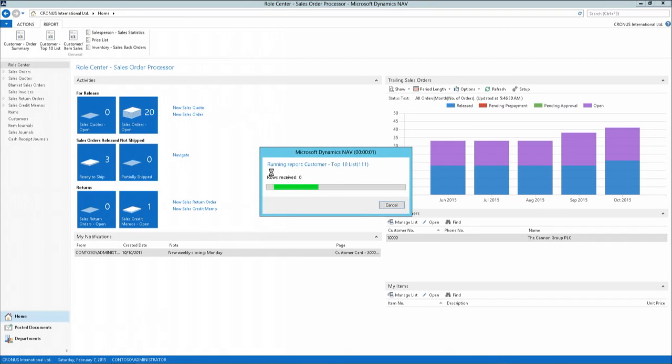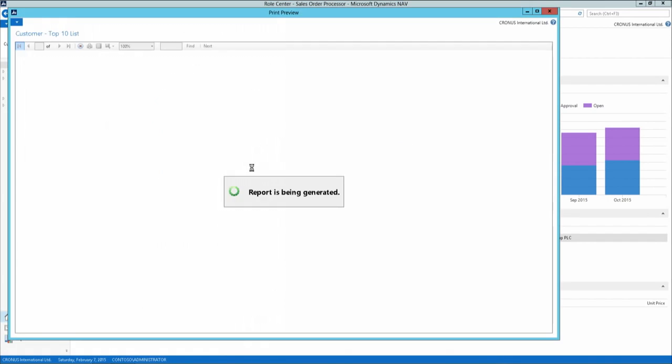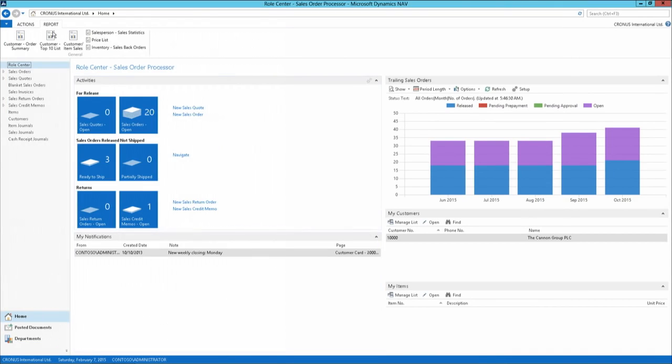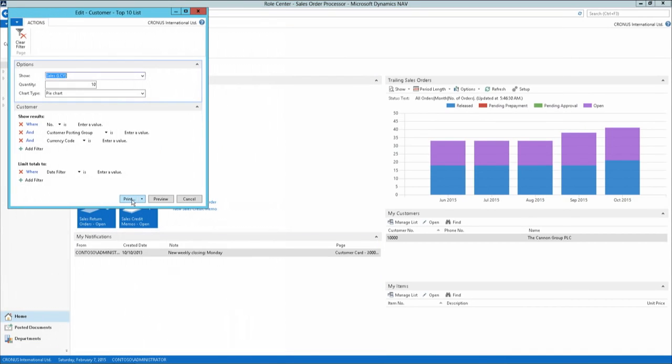And there we go, the report is being generated, and this is my report. I can see my top 10 customers. The first one is the Canon Group, then Clubben, and so on. And you can also see the chart, the pie as we requested. This is a preview, but if I go back, of course, by clicking on Print, you will be able to print the report to a printer. And so that's quite obvious.